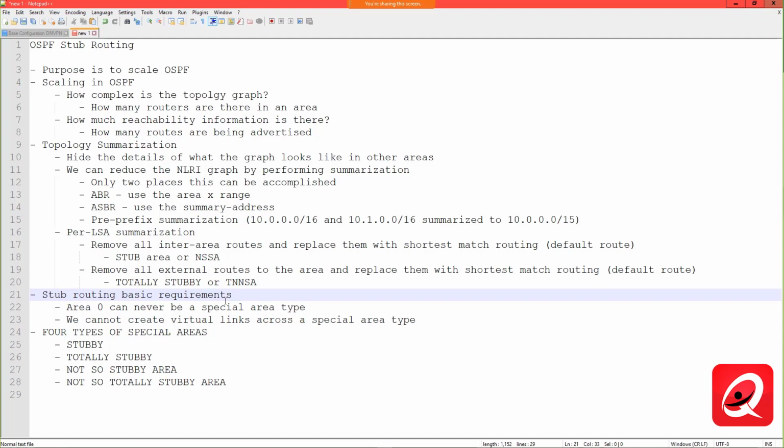They don't have to be the exact same type of stub configuration. For example, on the area border router, you may configure that with a no summary option, and then you would not place the no summary option on any of the internal routers within the area, but they still have to agree on the fact that they are stub routers.